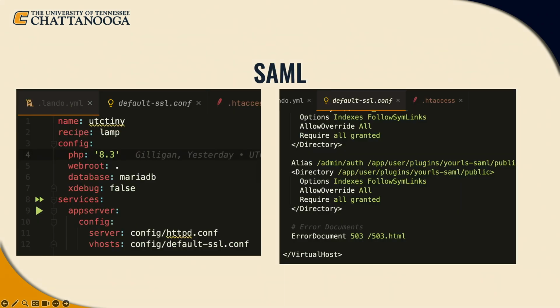Okay, things to know. If you're going to be using SAML for authentication, the easiest way to set that up is by using some Apache configuration. This project uses Lando as the local development environment, and so in order to test SAML authentication with that local environment, we needed to add a little bit of extra configuration for the app server to call some Apache configuration.